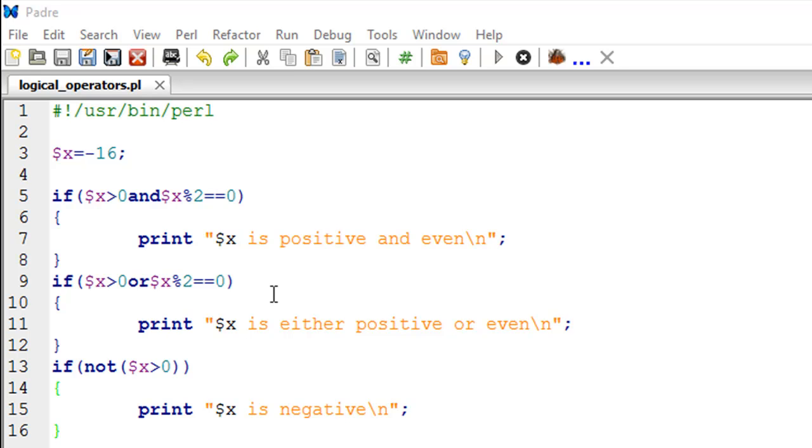This is the 40th video in this playlist, and in this tutorial we'll be talking about logical operators in Perl. So I've got a script here that's called logical_operators, and in this script on line number 3 I have created a variable x and I've given it a value minus 16.